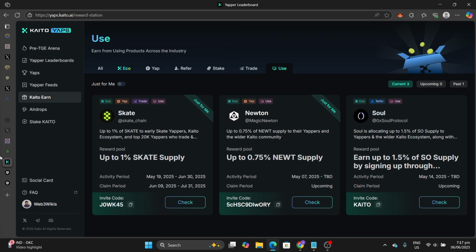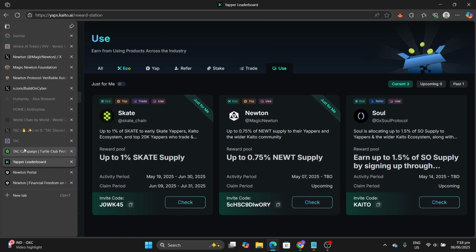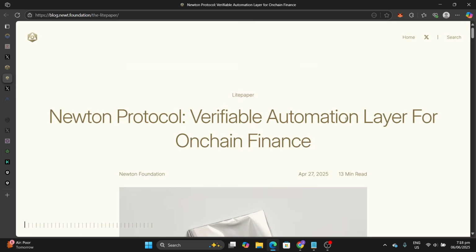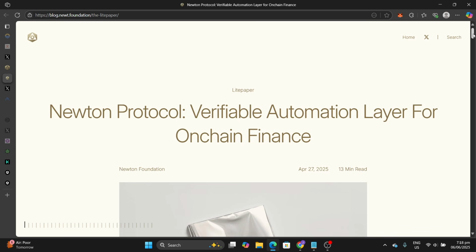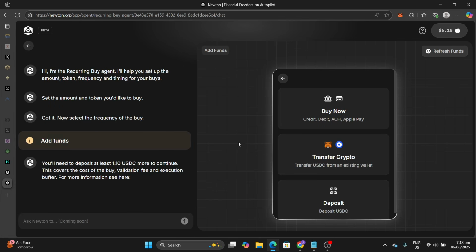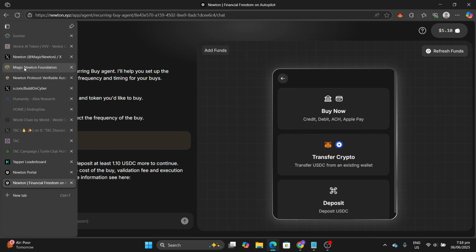Now that we've covered the basics of how to position yourself for the airdrop, let's look at the documentation, light paper specifically. And here it says Newton Protocol verifiable automation layer for on chain finance. So when they talk automation layer, they are talking of a grander ambition than just a single AI agent like you find on Newton at the moment. This is, of course, the first iteration of the Newton agent. It can only DCA at the moment on the base chain, but it's obvious from this light paper that the ambition is grander than this.